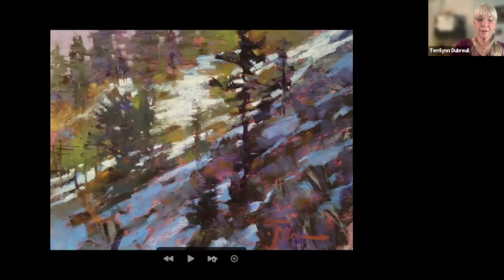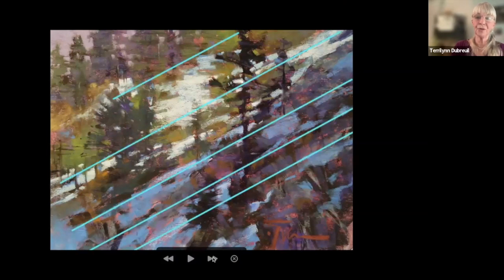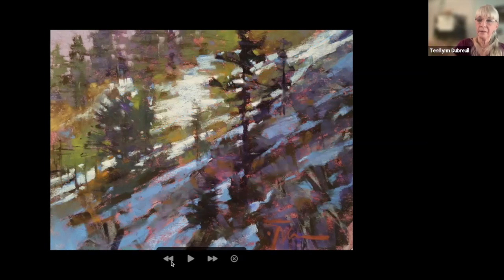This is Jen Evenhus, and she was working here with strong diagonals. It really emphasizes that mountain scene. She crisscrosses it with some vertical trees. This one's strong, but these are a little more subtle down here. But you can see that diagonal.